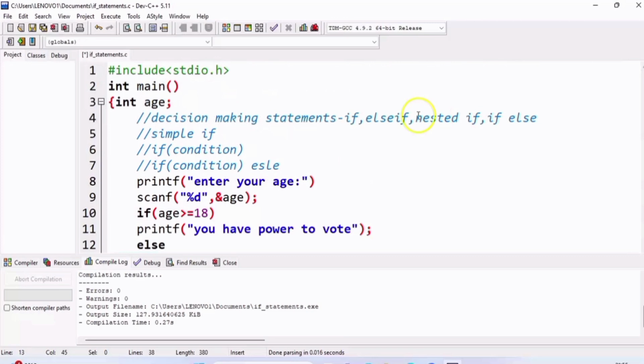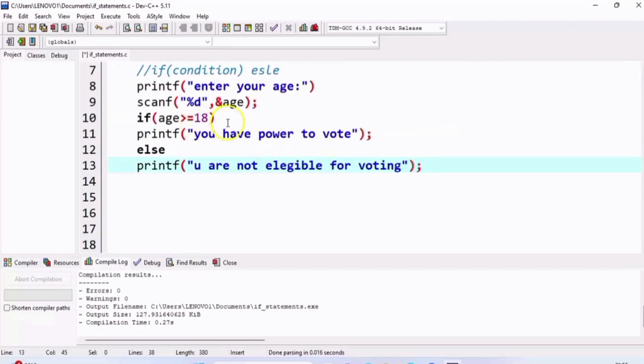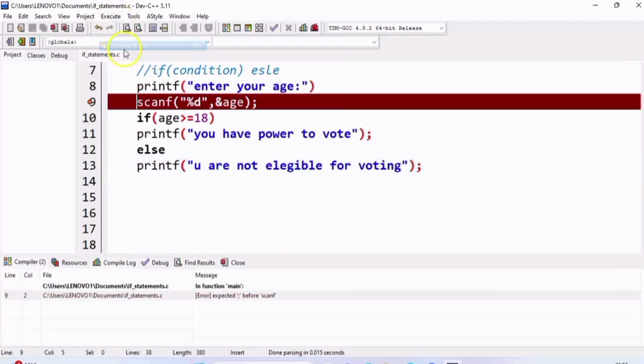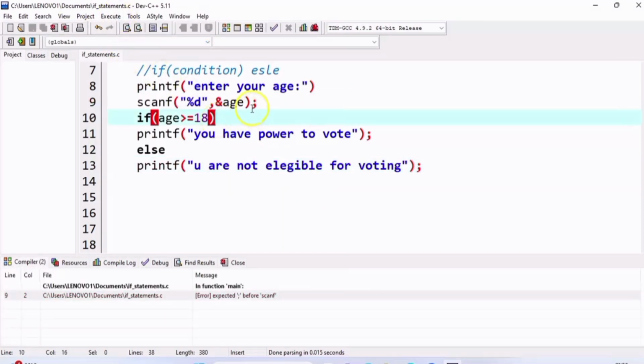So I created an age variable, then I check if age is greater than or equal to 18. If so, you print "You have power to vote". Otherwise, if our condition is wrong, in the else statement you give the statement that you are going to print. So we'll check what is going to print: compile and run. It's showing some error.